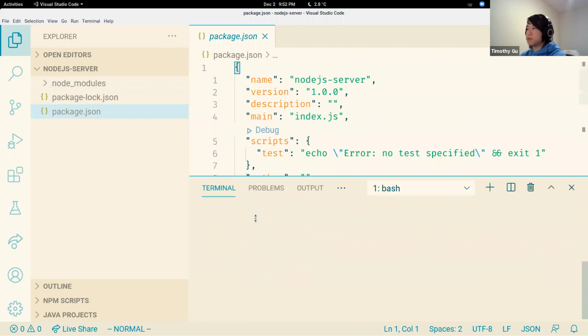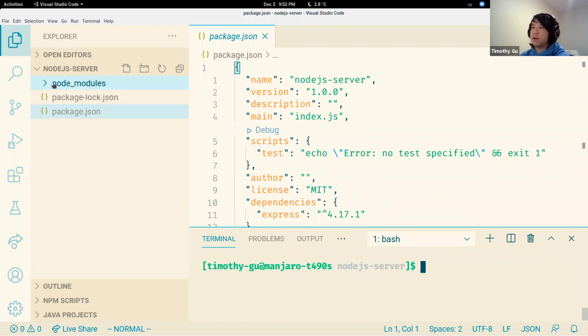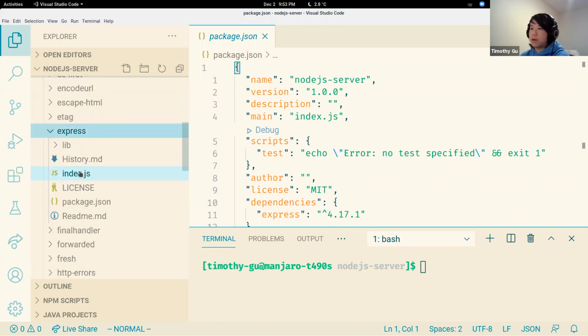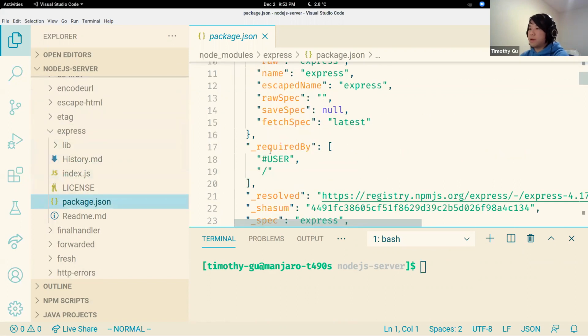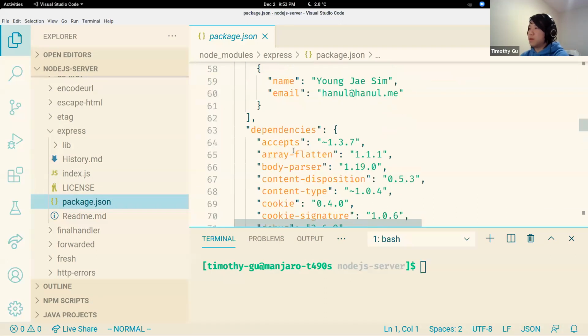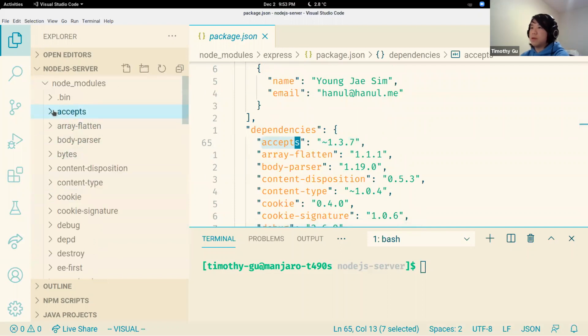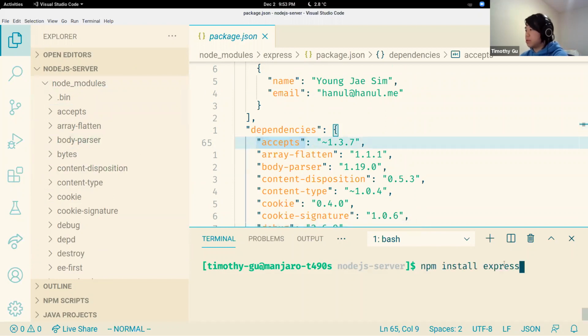Okay, once we have done this, we should see the node_modules folder I was talking about alongside package.json. And once I open it, I can see the things I described. I can see Express, and Express's package.json has a few dependencies. Let's look at accepts, for example. If I scroll up, I should see accepts as another folder in node_modules. So even though I just installed Express, Express itself asks npm to install additional packages for it to work.